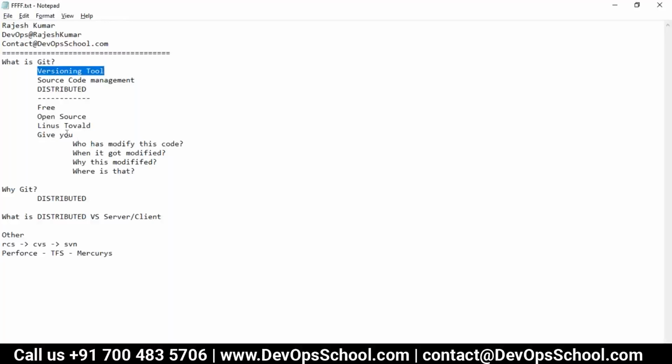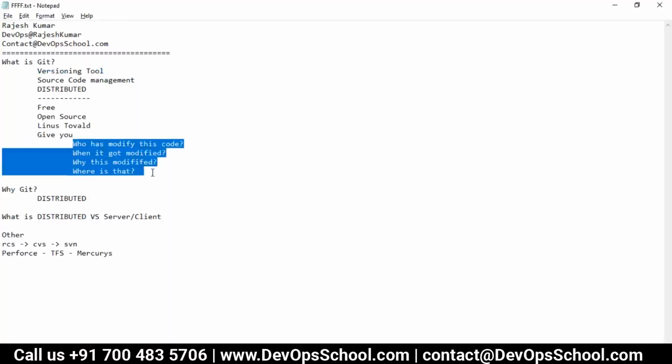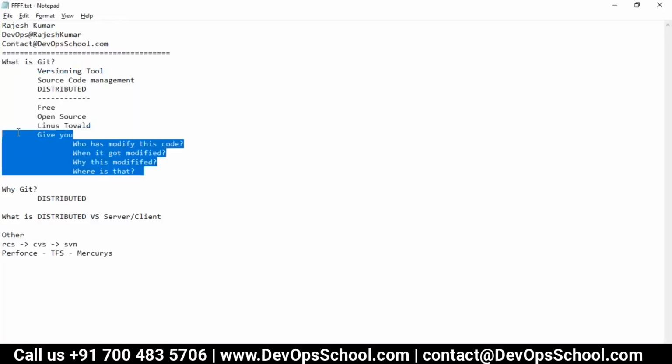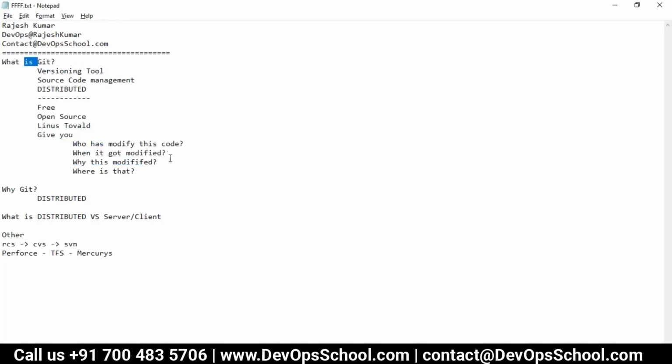If you want to work with Git, that means you want to version your source code, find out who has modified it, when it got modified, why it got modified, where it is, and all this information, you store it using Git. That means you have to store it in your own repository located on your own laptop. Make sense, guys? Did you understand that? What is the difference between distributed and server and client? Understood that?